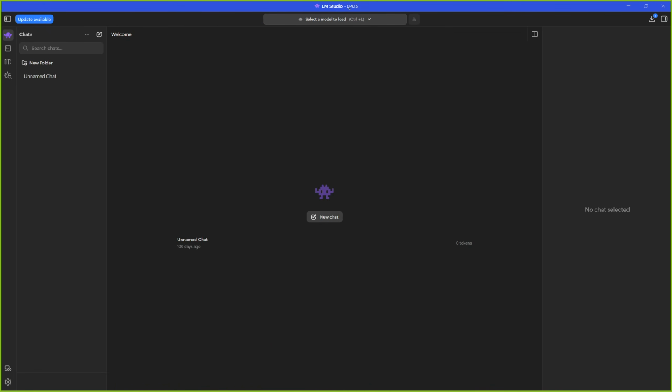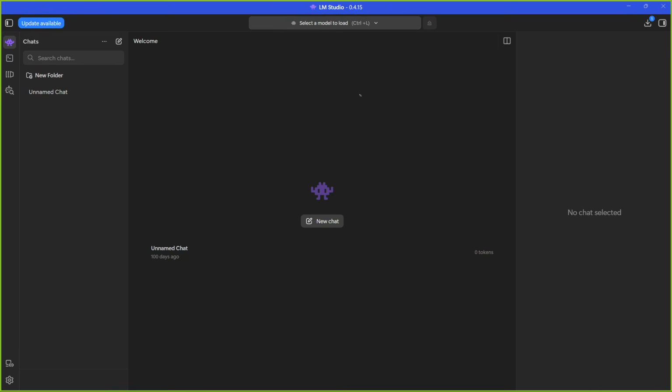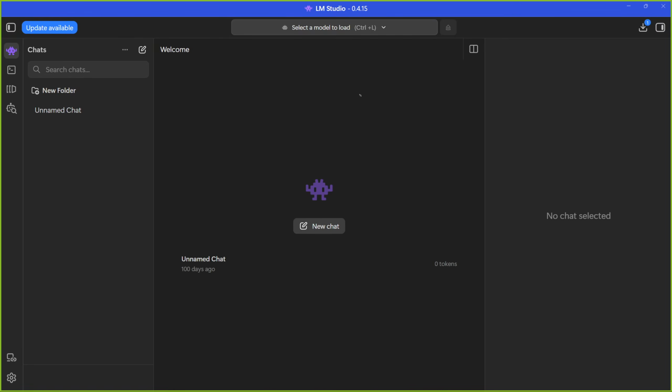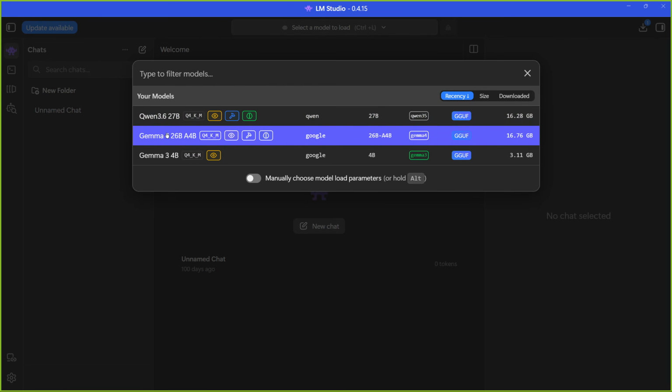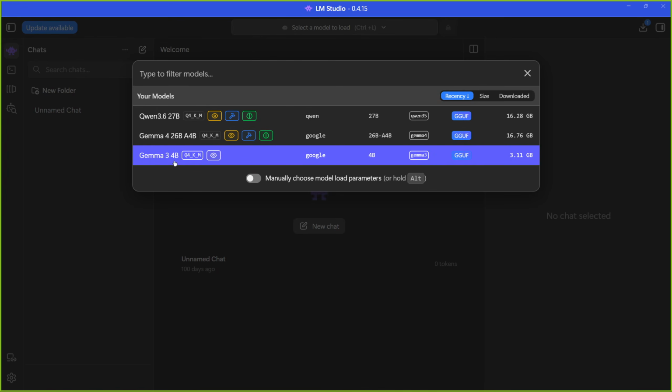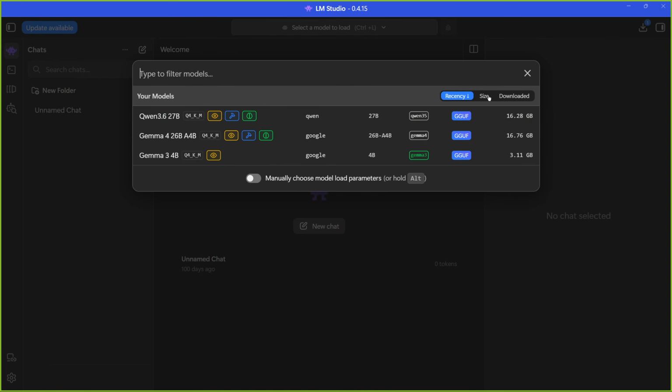So this is LM Studio, version 0.15. You see here, I have models: a Qwen model, a Gemma model which is 26 billion, and another Gemma model and 34B. These are the models I have downloaded recently. You can also see the size, and you can see the downloaded models. Okay, I can manually choose which model I want.